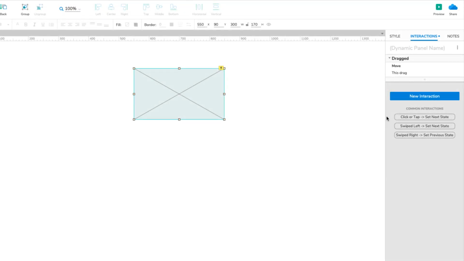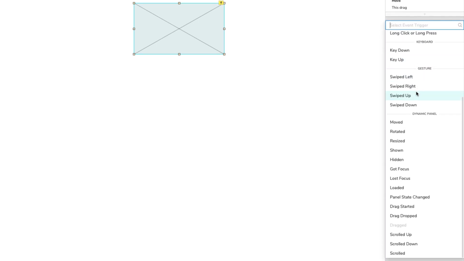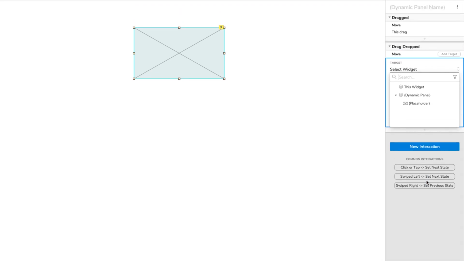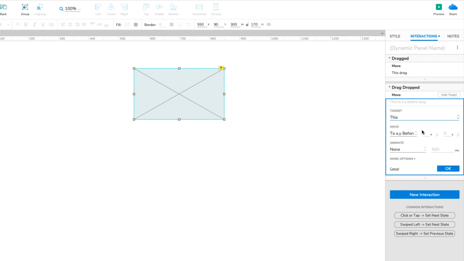Now let's create an interaction that will move the placeholder back to its starting position when you stop dragging it. Back in Axure RP, select the Dynamic panel and click New Interaction in the Interactions pane. Select the Drag Dropped event in the list that appears, and then select the Move action. Select this widget in the Target dropdown.